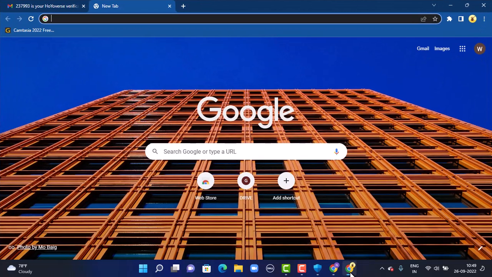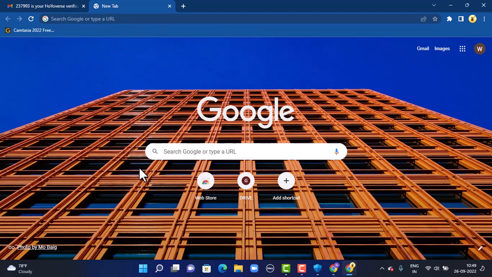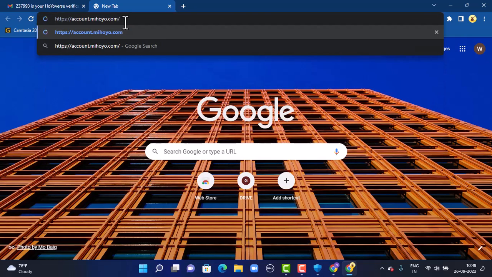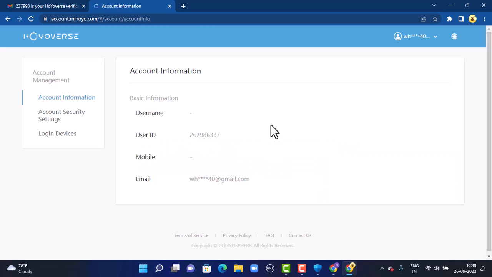First of all, you'll have to open up your web browser. You can use any web browser that is convenient for you. As you open up your web browser, in the search box, you'll have to type in the link that is account.mihoyo.com. As I've already mentioned before, you must log in to your account. In order to delete your account, tap on Account Security Settings in the left hand side corner.